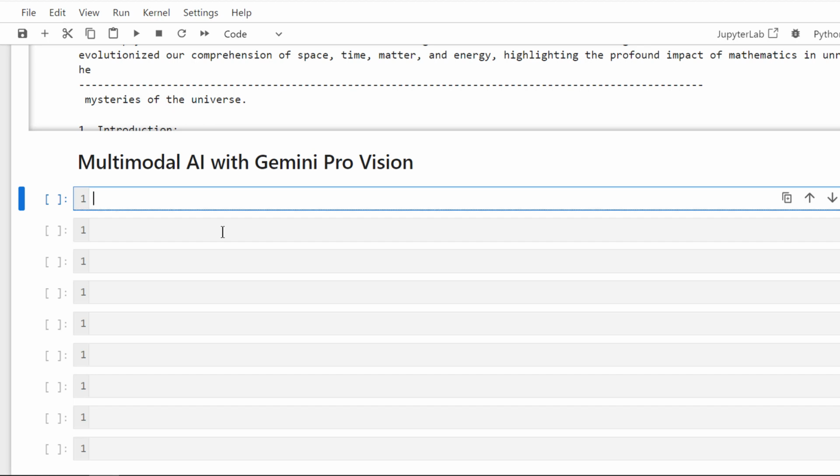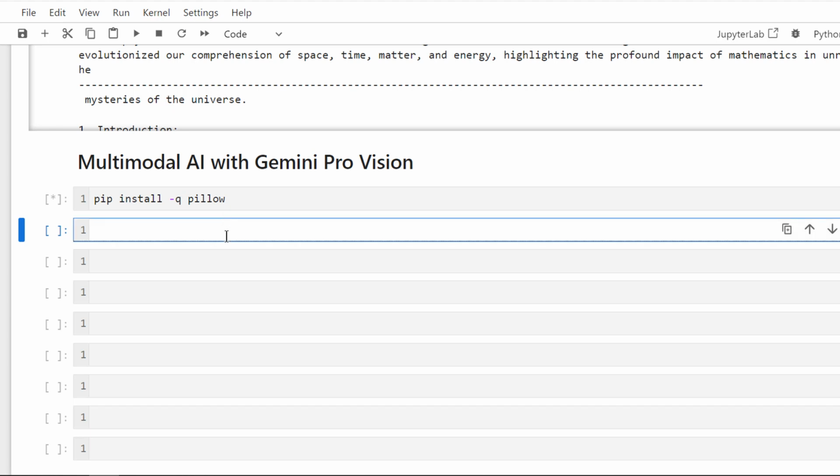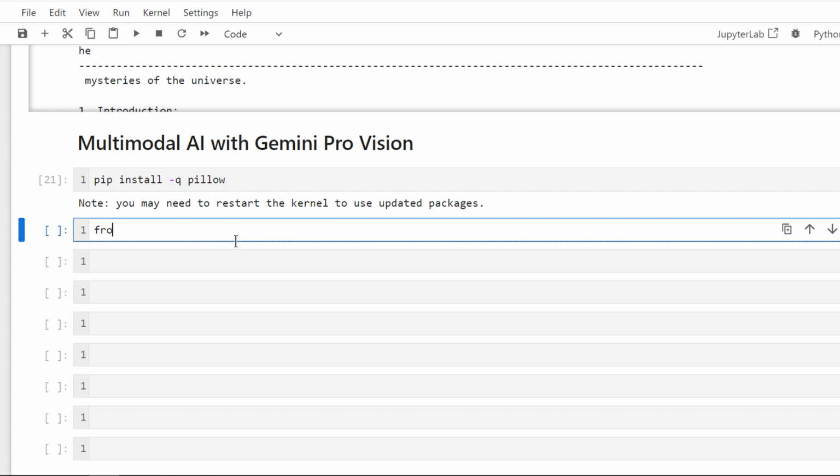Let's start with a PIL image. Now, if you are not familiar with PIL, it stands for Python Imaging Library. It's a free library that lets you do all sorts of cool stuff with images in Python. If you don't have it installed, just run pip install pillow to get it set up. I'm importing the image class from the pillow library. From PIL import Image.